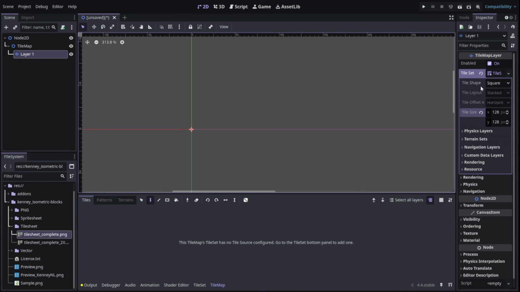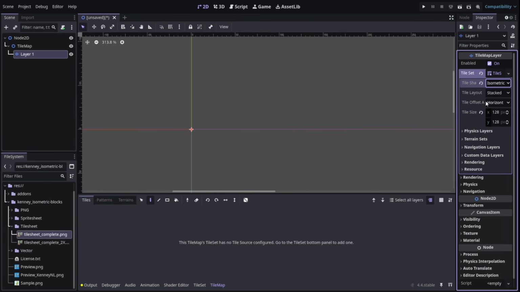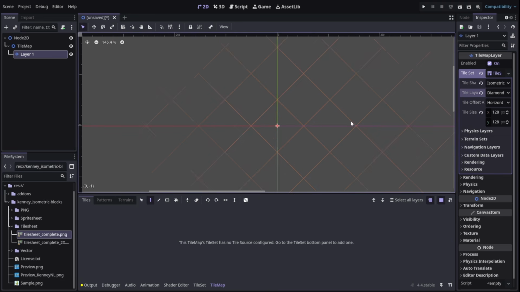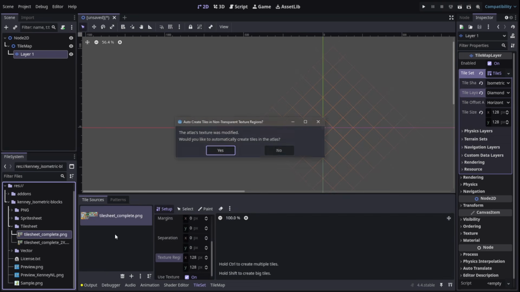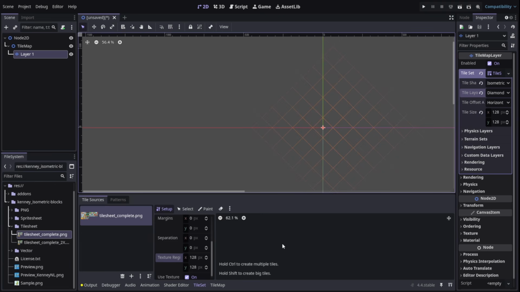Now we definitely need to set up the tile shape, and we're going to be using isometric. For the tile layout, I think diamond down is the best one. Turn on the grid, by the way, so you can see it's good. Now let's go ahead and go to tile set and import our tiles. You don't need to split it, because we haven't figured out the actual size of our tiles.